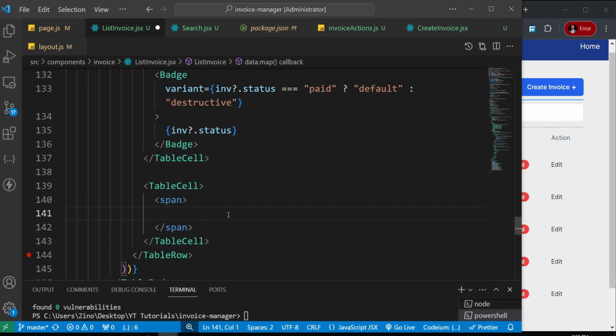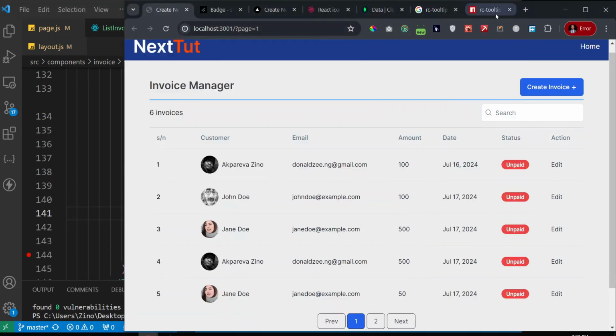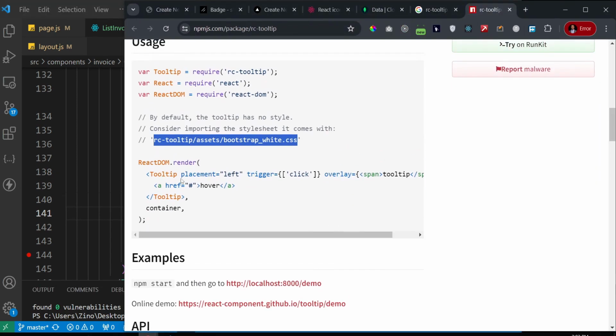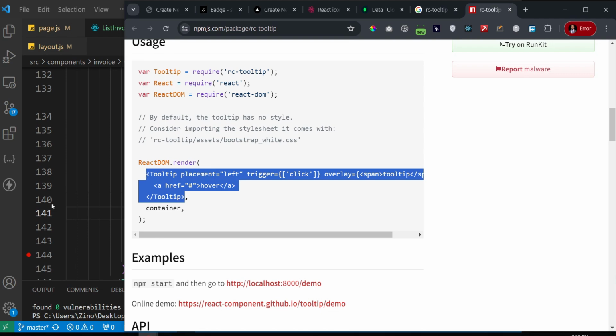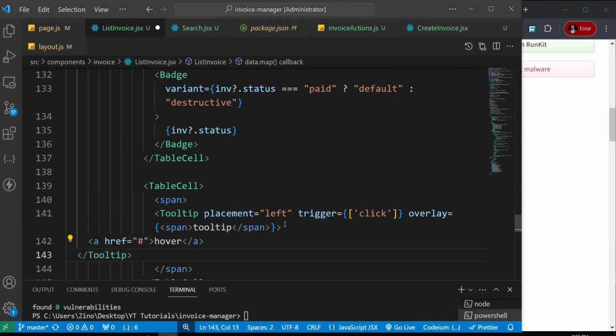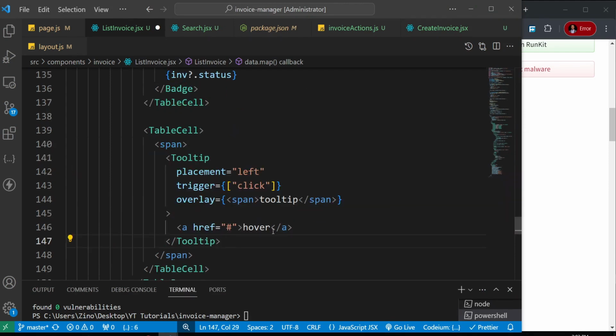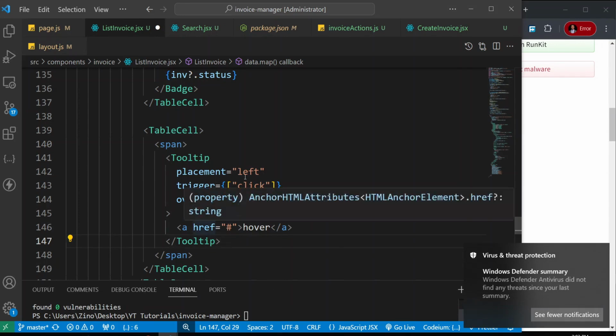Now inside of this span, we're going to bring in the tooltip, and I really want to show you how it's done. You're just going to say tooltip and wrap it around anything you want. So maybe I'll copy this tooltip because I want to show you, and then paste it inside here. All right, so let's format, and the placement is going to be set to top.